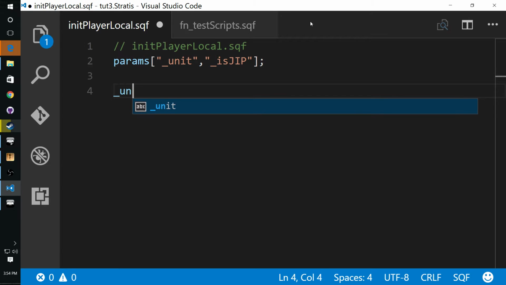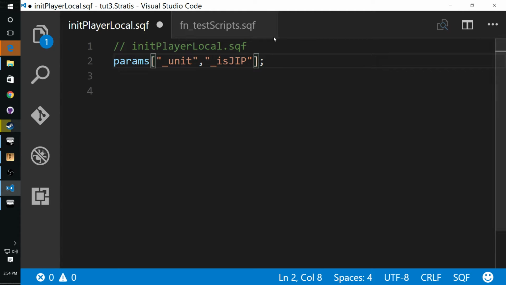So now we already have unit available, we have this JIP available, and if you wanted the added functionality of the param command I showed you, you just add an array into here, and then you have it. So then you would just do the same thing here, and so on and so forth for each variable. But we're just going to use this.